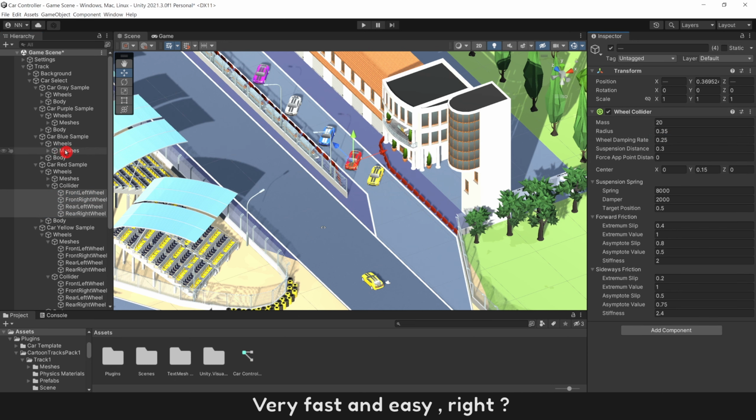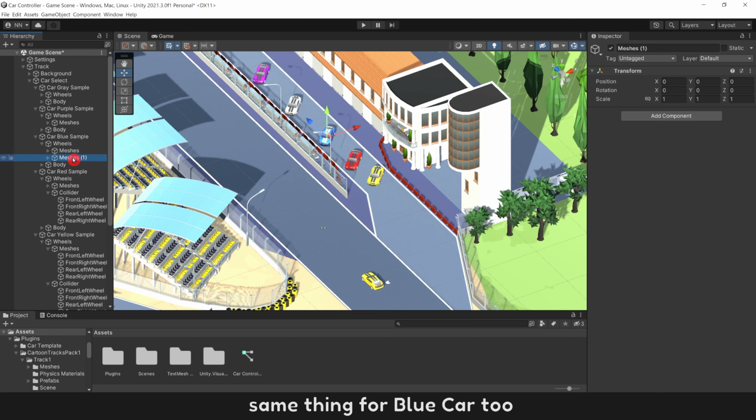Very fast and easy, right? Same thing for blue car too.